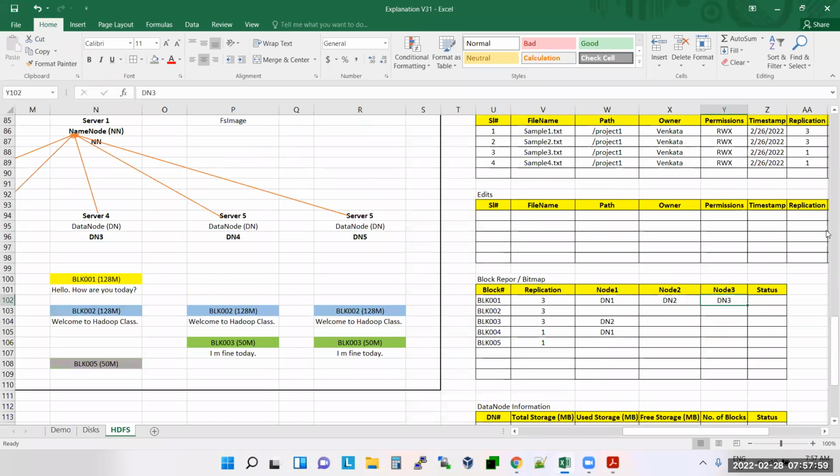Data node 4 is having blocks 2, 3. Block 3 also. Now data node 5 has block number 2, 3, sir. Okay, so block 2. If you see DN 5, we have block 2 and block 3, correct? Yes or no, guys? Yes, sir.